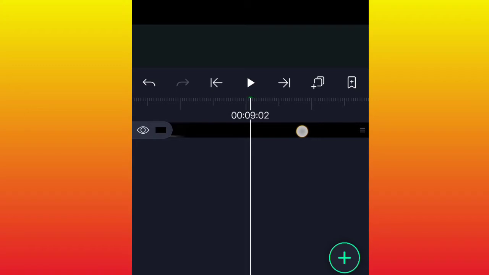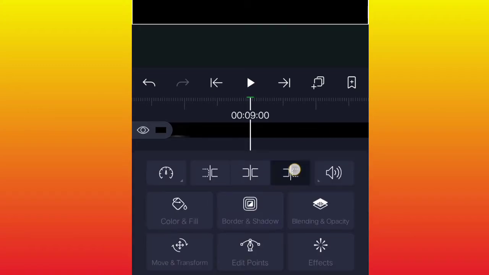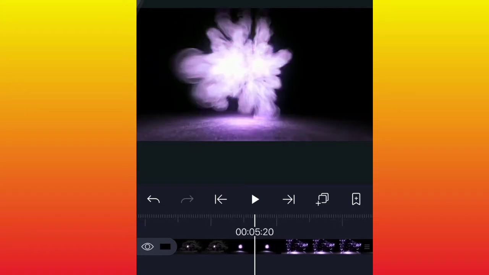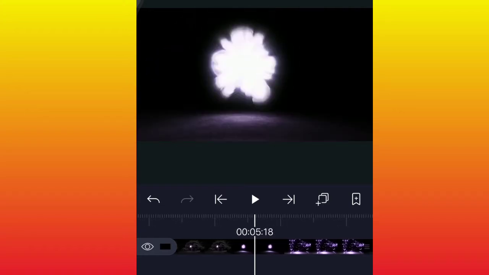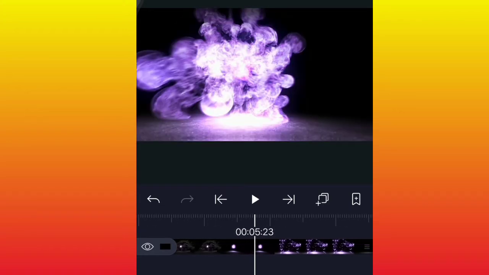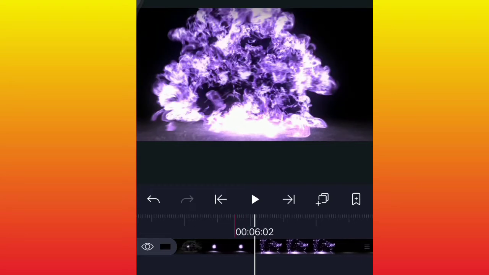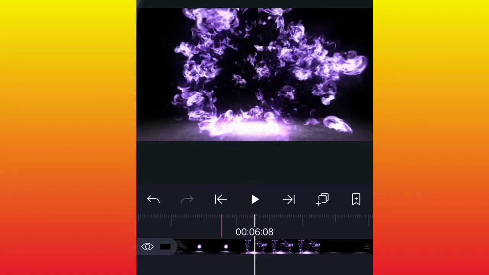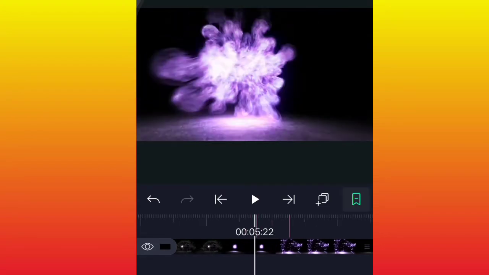Now trim the unnecessary part. Now move the timeline and go to the part where the explosion begins, and mark a point at 5.23 seconds by pressing that side button. Now move a little bit forward and go to the part where 6.08 seconds and mark another point.